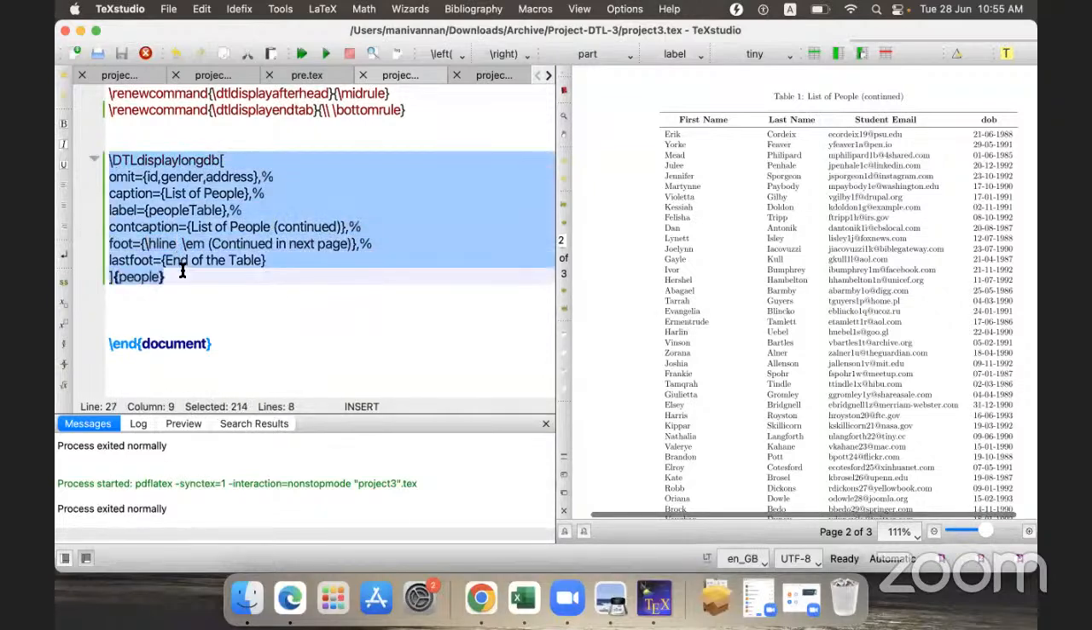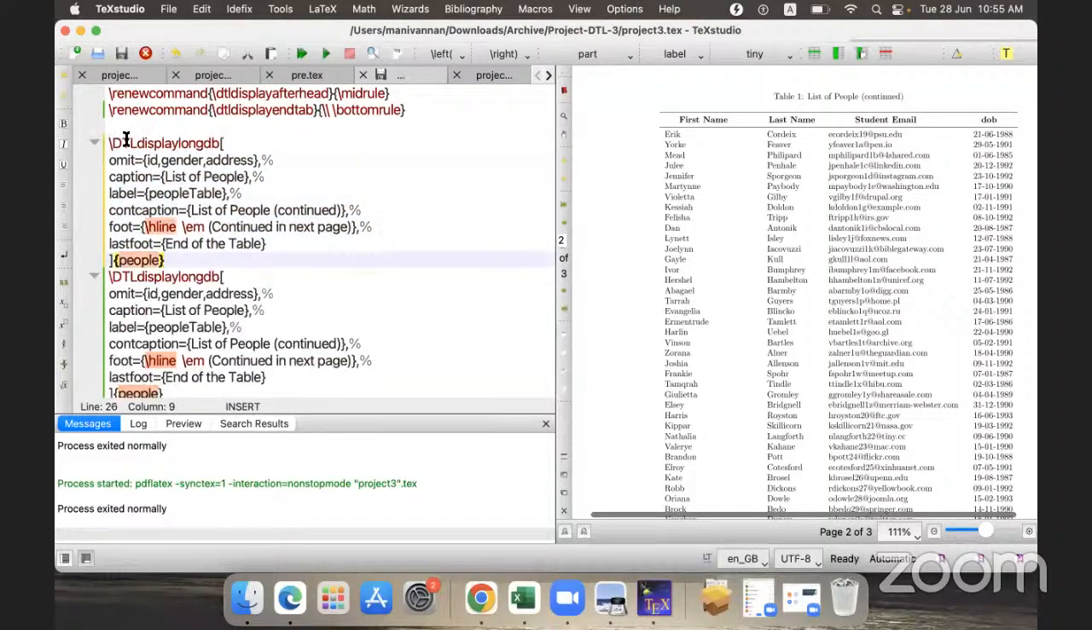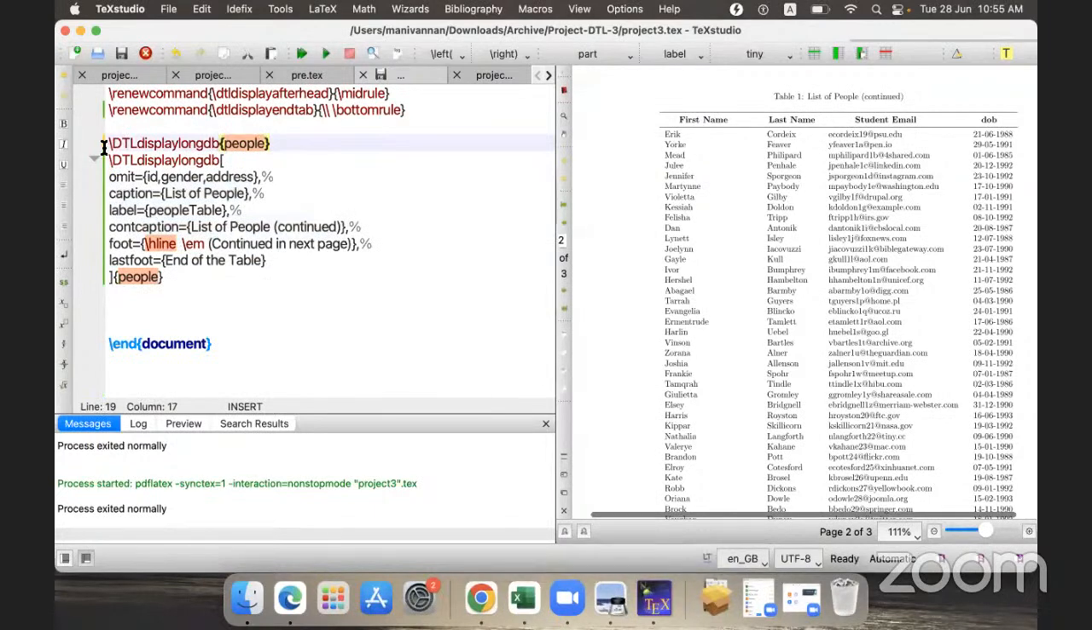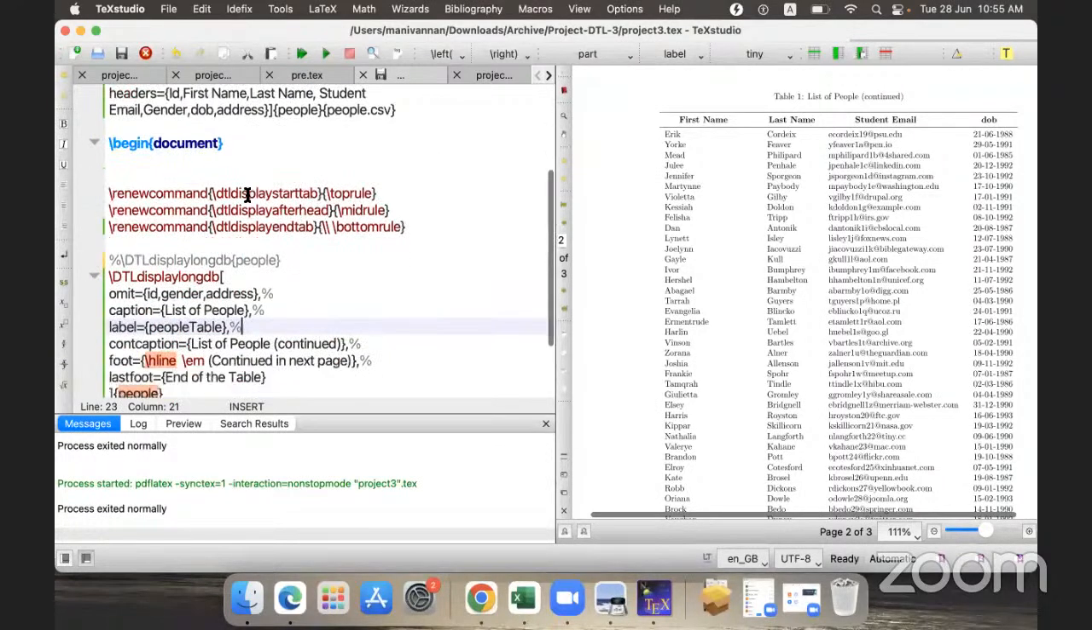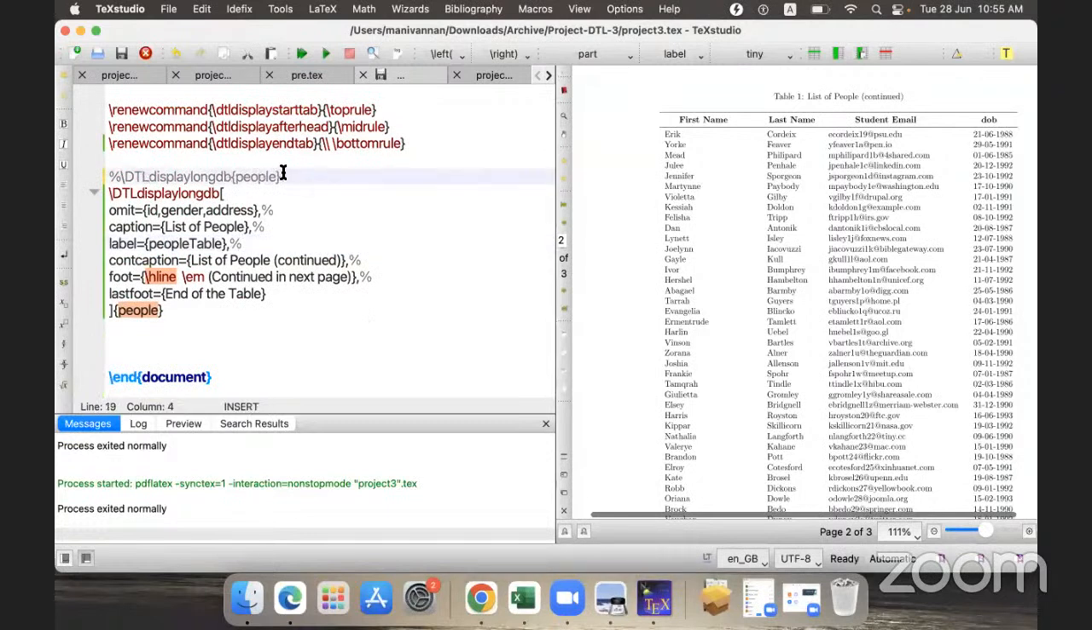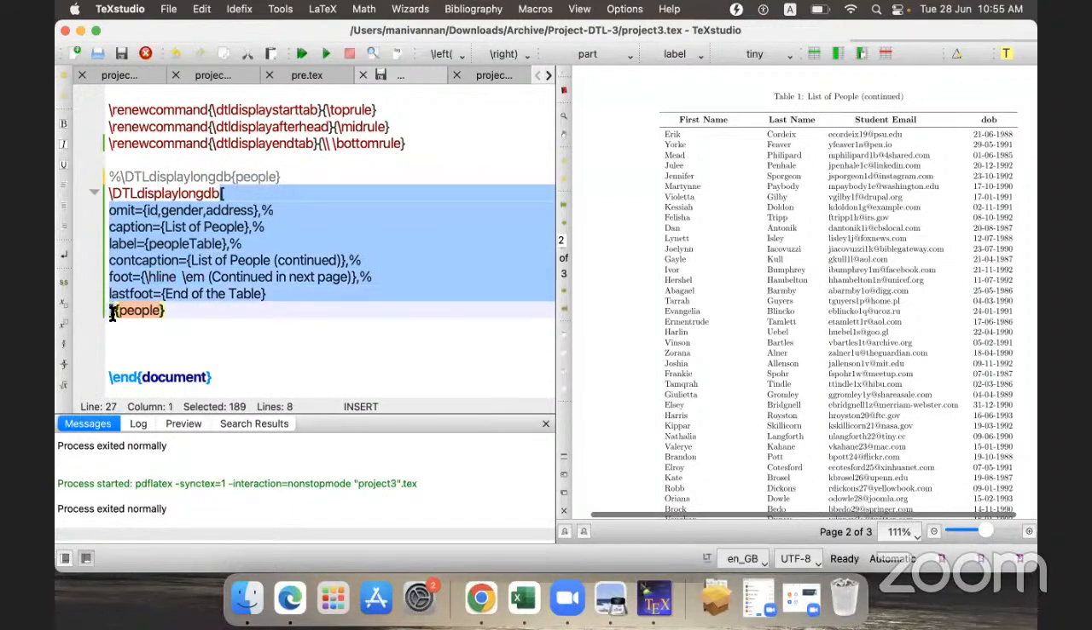See, this is the one. In project one, you loaded the database and displayed the database. The same thing we are doing here, but with some extra options for controlling the database. That's the idea.